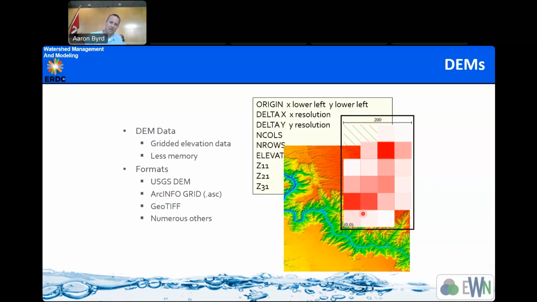The nice thing with DEMs and TINs is that in WMS you can convert from DEMs to TINs and also convert TINs to DEMs. Also with LiDAR data, you can convert LiDAR data to DEMs or probably to TINs also, but I would usually just convert the LiDAR data to a DEM. DEMs are gridded elevation data, and these are some of the common formats for DEMs. You have USGS DEMs, ArcInfo ASCII grids, GeoTIFFs, which are DEMs. And then there's a bunch of other formats.